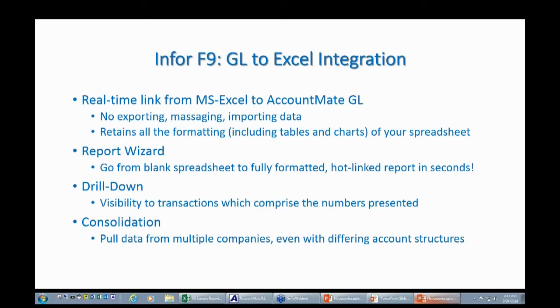This lets us build a spreadsheet, and I'm going to demo this, by the way. Have spreadsheets built with all the formatting, including tables and charts. It does include a report wizard that lets you go from a blank spreadsheet to an awesome-looking set of multiple different reports in literally seconds. It includes drill down. So you're sitting in Excel, you're seeing a number, and you're able to see what transactions comprise that. I'll be demoing that as well.